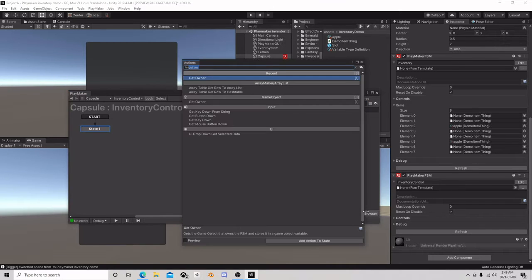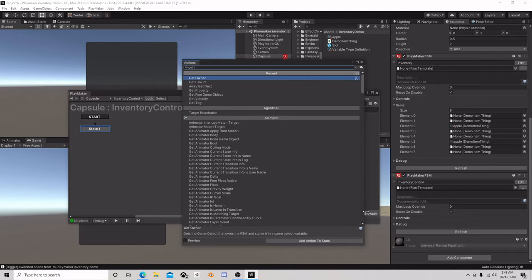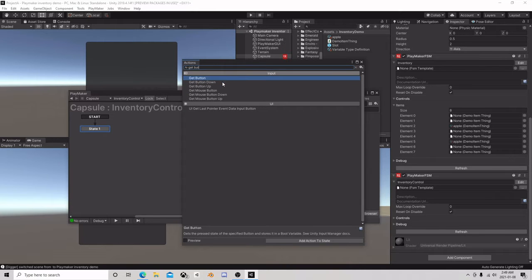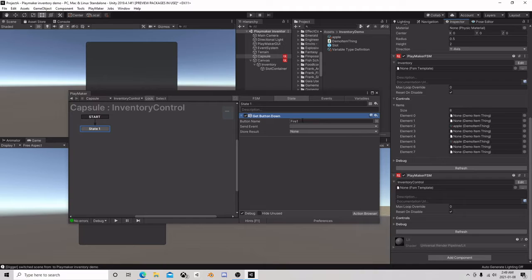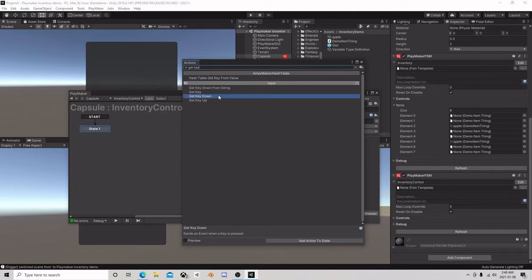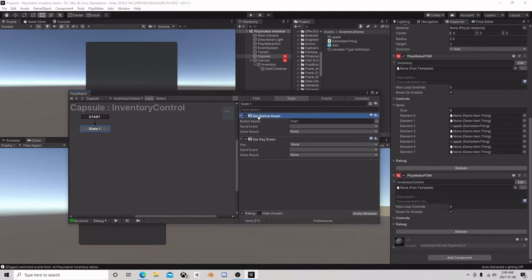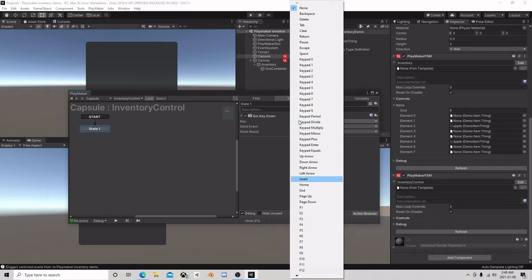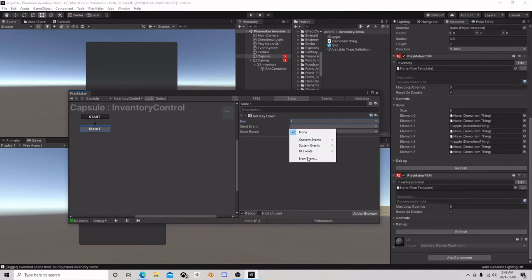So just really quickly, we are going to get button down. No, we want key. Get key down. Get rid of that. Key I. So toggle inventory is going to be our event.